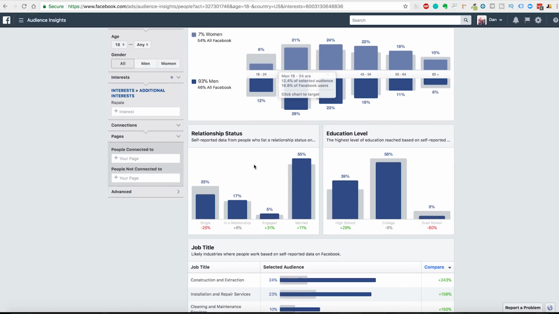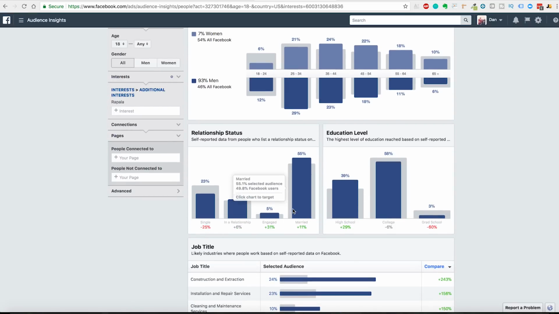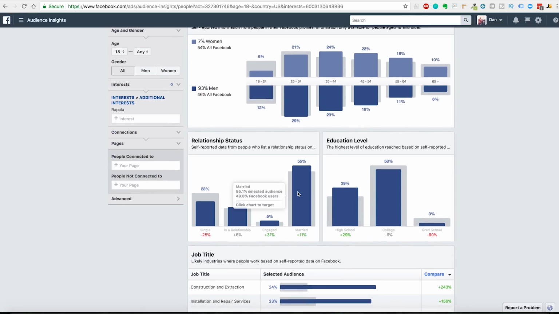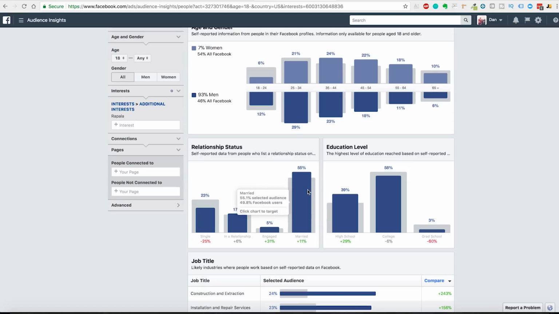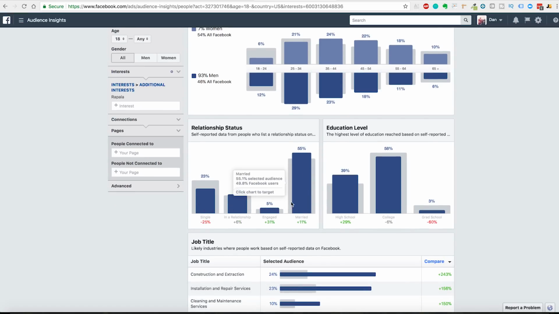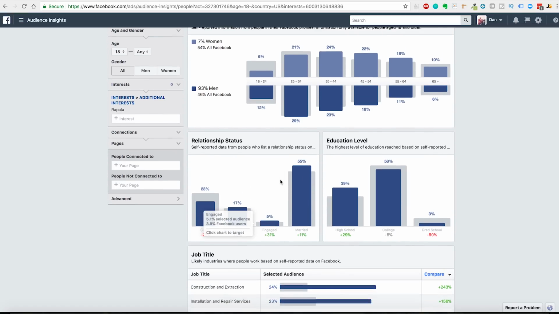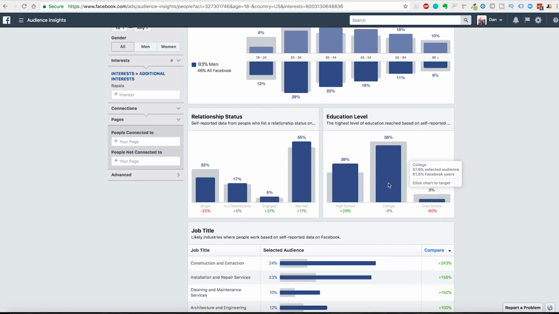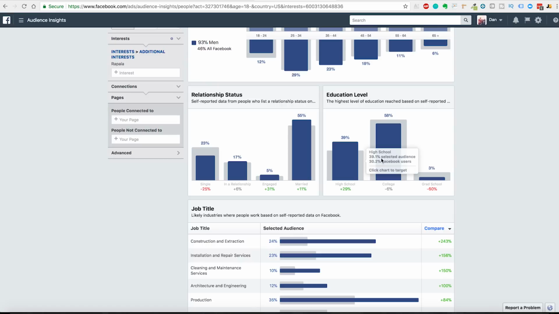And then it also shows us relationship status. So this can be useful if we're selling some kind of a dating program, or some kind of coaching dating thing, right? But in this case, it really is irrelevant. So we wouldn't worry about targeting married people or not, because everybody fishes, right? Doesn't matter if you're married or not. And then education level right here, it's showing us that most of them have high school. So in this case, it doesn't really matter.